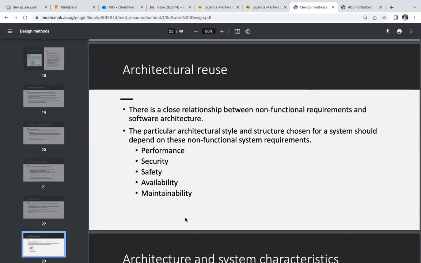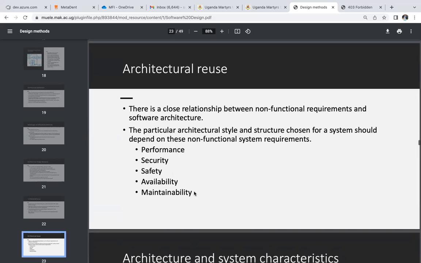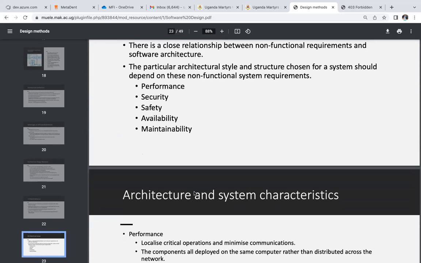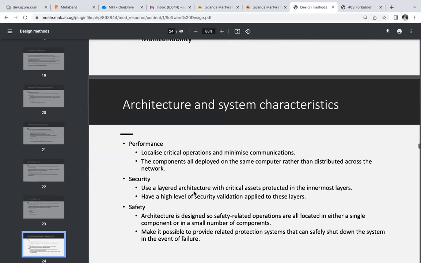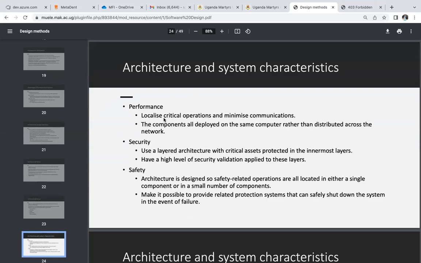Okay, we talked about this in our first session, in the requirement specification, where we talked about the non-functional system requirements: performance, speed, security, safety, availability, and maintainability. All those are non-functional system requirements. Maybe just to give you a recap.